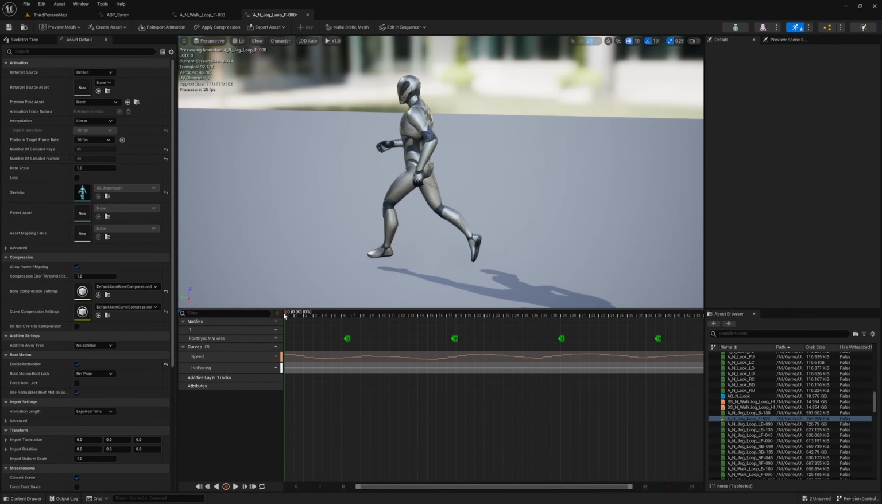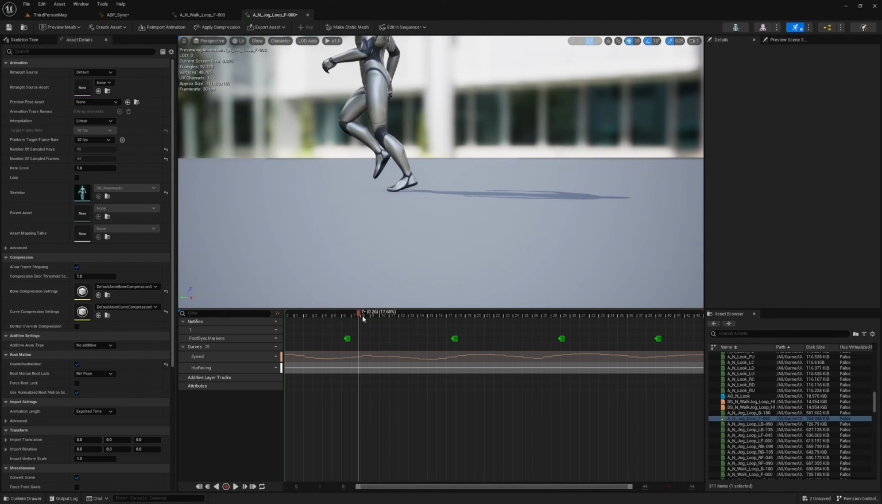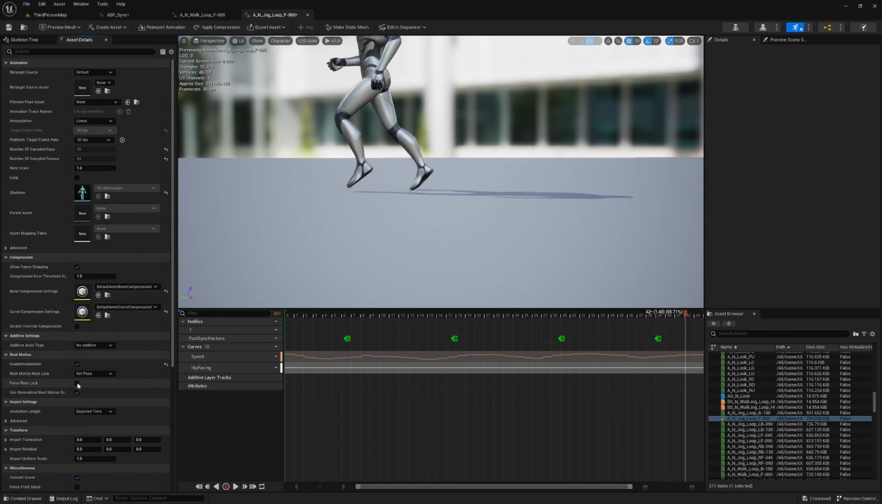Now that it's been applied, we can verify that it has placed all of the markers properly. And it looks like it has. So I'll go ahead and re-enable force root lock. And that is going to be it for the first major component, the sync markers.